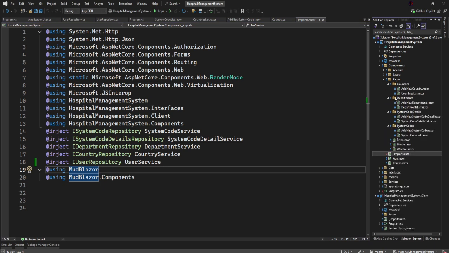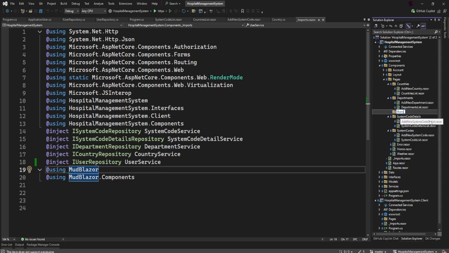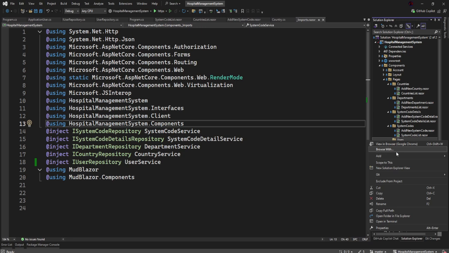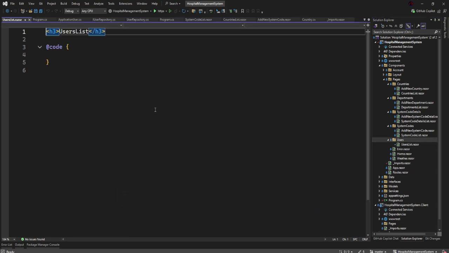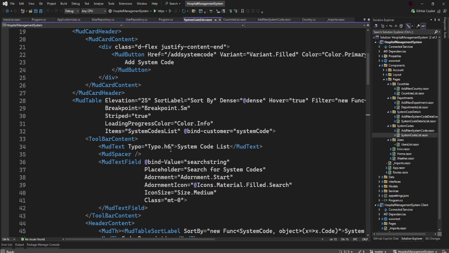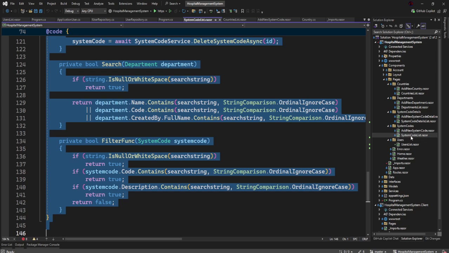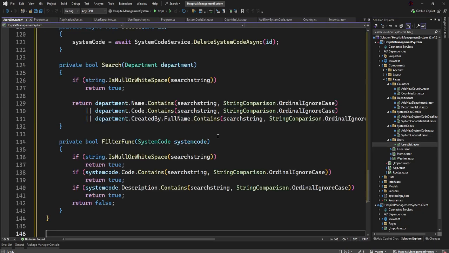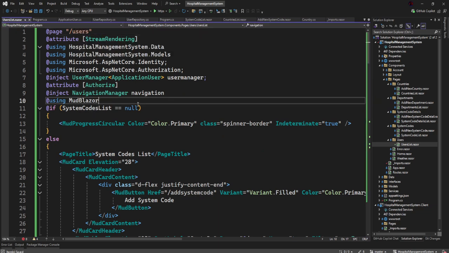If we go to pages, I'm going to create a folder called users. Then in this users folder, I can create a Razor component and call it users list. Then I can add that component, and we are going to borrow some details from what we've been doing here. I'll just copy this from system codes list, then paste it here. Then if you check at the top, we need to call these users. So that is the route.